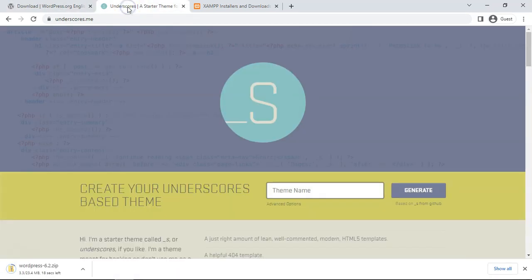And then the second tool that we are going to use is called Underscores. So this will be our base theme. We are going to create our own custom theme, and this tool helps us to create the base files that we are going to reuse throughout our WordPress theme. And then you need to give your theme a unique name, and then you generate.